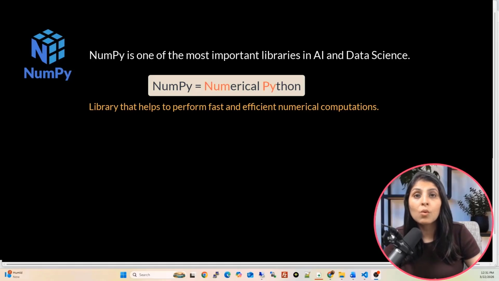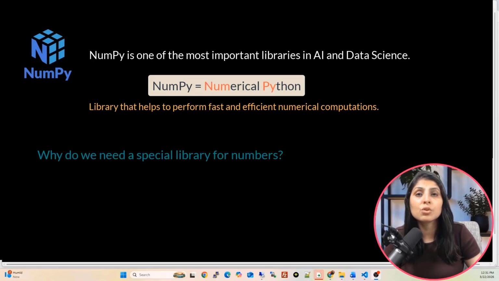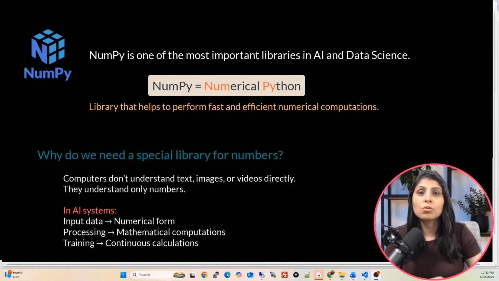Now, you might be thinking, why do we need a special library just to work with numbers? So, the answer is because computers understand everything in the form of numbers, whether it is text, images, or any kind of data. Before it is processed by an AI model, it is first converted into numbers. So, whatever input we give to an AI model, it is actually handled as numerical data behind the scenes. And even when we train our AI model, a lot of mathematical calculation happens in the background. So in all these cases, we are working with numbers only.